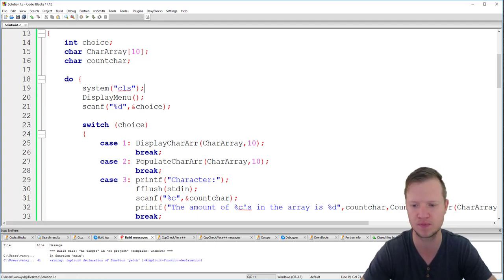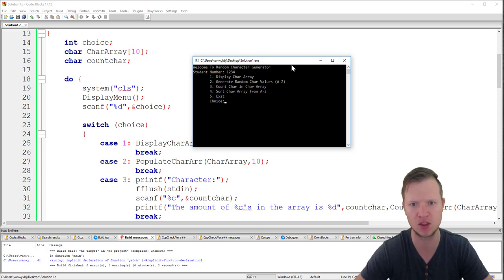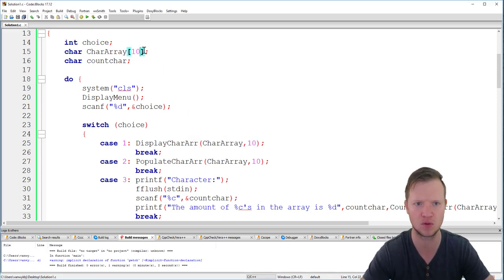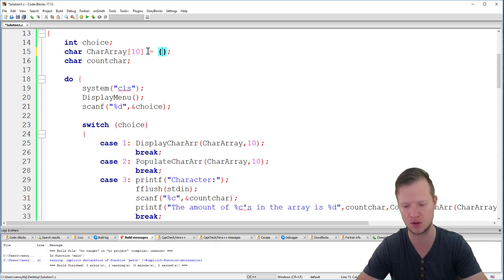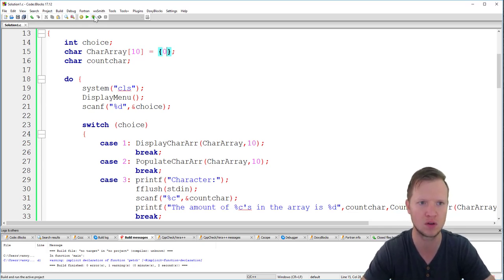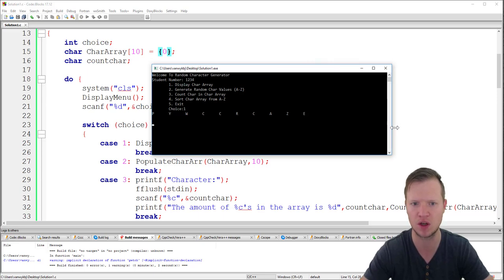So if we run this, we will be able to display the char array, but the char array will now be full of weird characters. So what we can do is initialize everything to zero, so that the array is actually initialized, and then we can display it, but it's not going to do anything. Then we can say generate random values, and then we can display them. There are the generated random values.